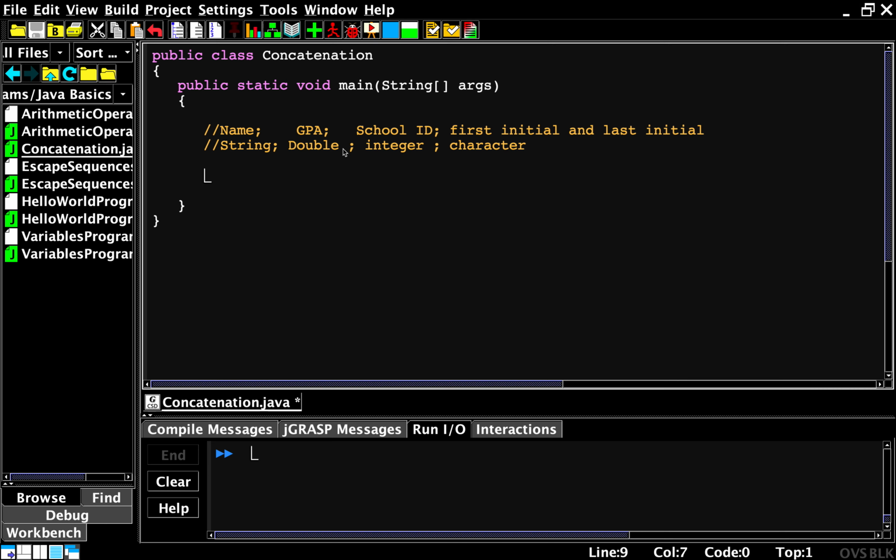So name, string name is equal to, let's put my name, Fozon A. For GPA, let's put double gpa is, well, let's lowercase that. Double gpa is equal to 3.9. Yeah, I know I'm not perfect. School ID will most likely be an integer, so I'm going to put school ID, and then I'm just going to put that.